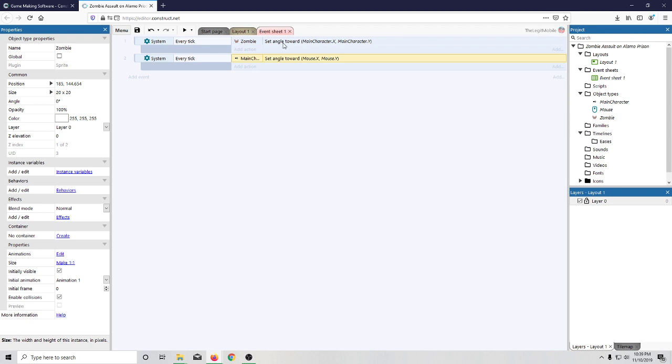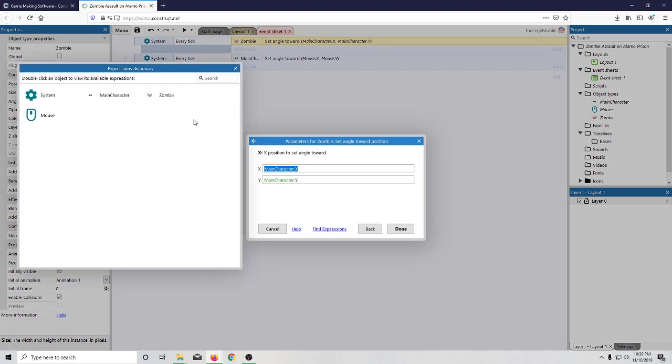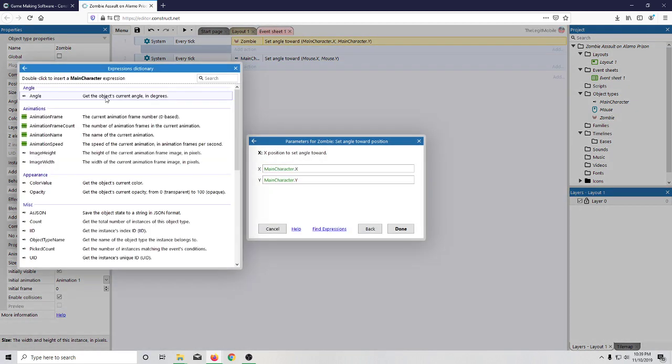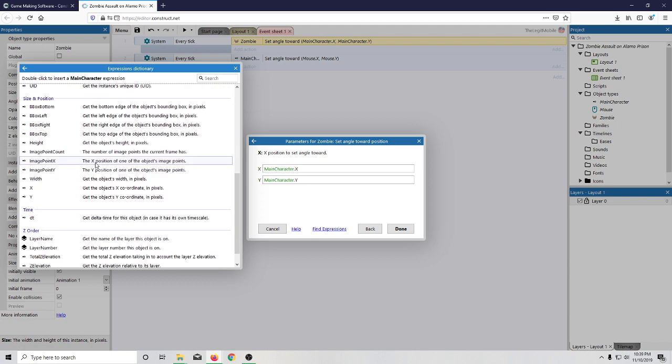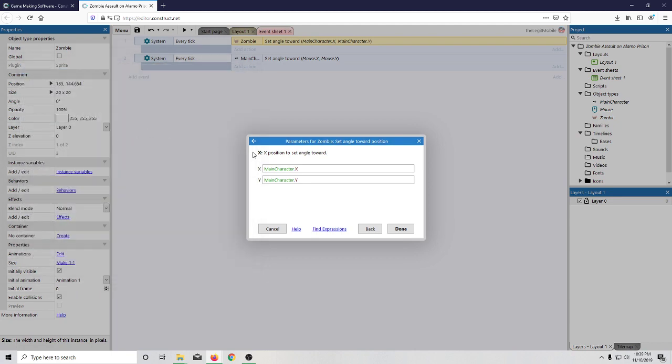Oh. But it should be set angle towards main character. Strange. This looks like it works pretty good. This not so much. I think it's because it's confused.